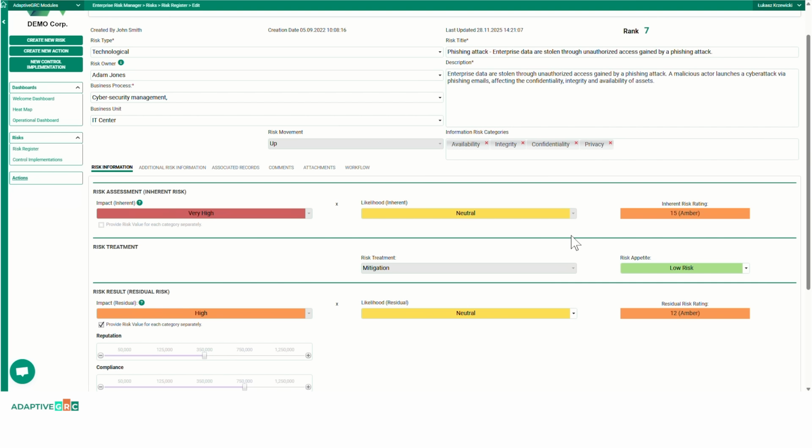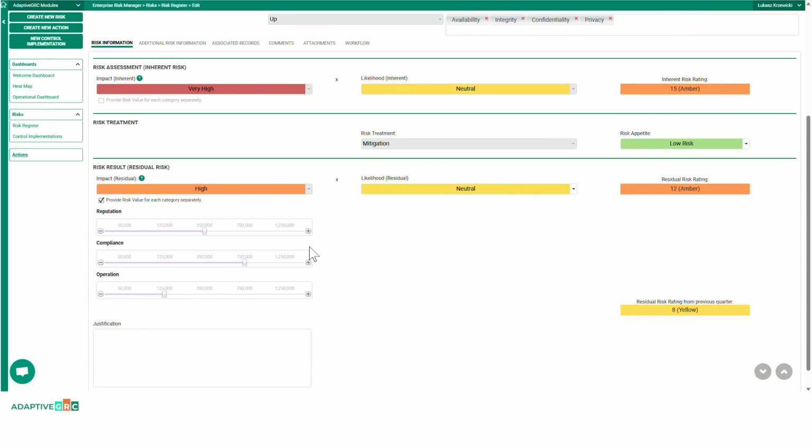When it comes to risk information, we get a complete overview of both residual and inherent risk levels. In this example, we can see that the residual risk has been reduced from 15 to 12. As you can see, individual risk categories can be adjusted as well. For example, if we determine that mitigation actions have sufficiently reduced the impact or improved compliance, the final risk rating will be updated accordingly.